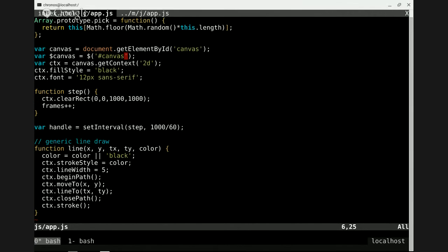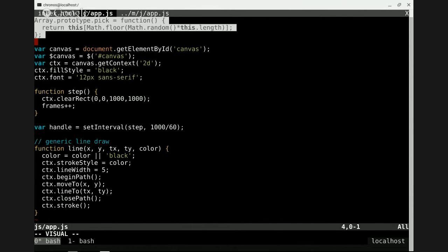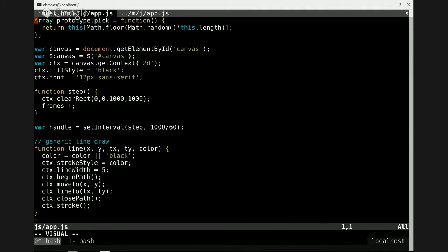So what I have here is my pick function, which I just use in all my projects. It just lets me choose something at random from an array. I just set up a very basic canvas here. I'm setting up a basic fill style of black, and I set the font to 12-point sans serif. I'm actually going to make that a little bigger. We'll make it 20-point sans serif.